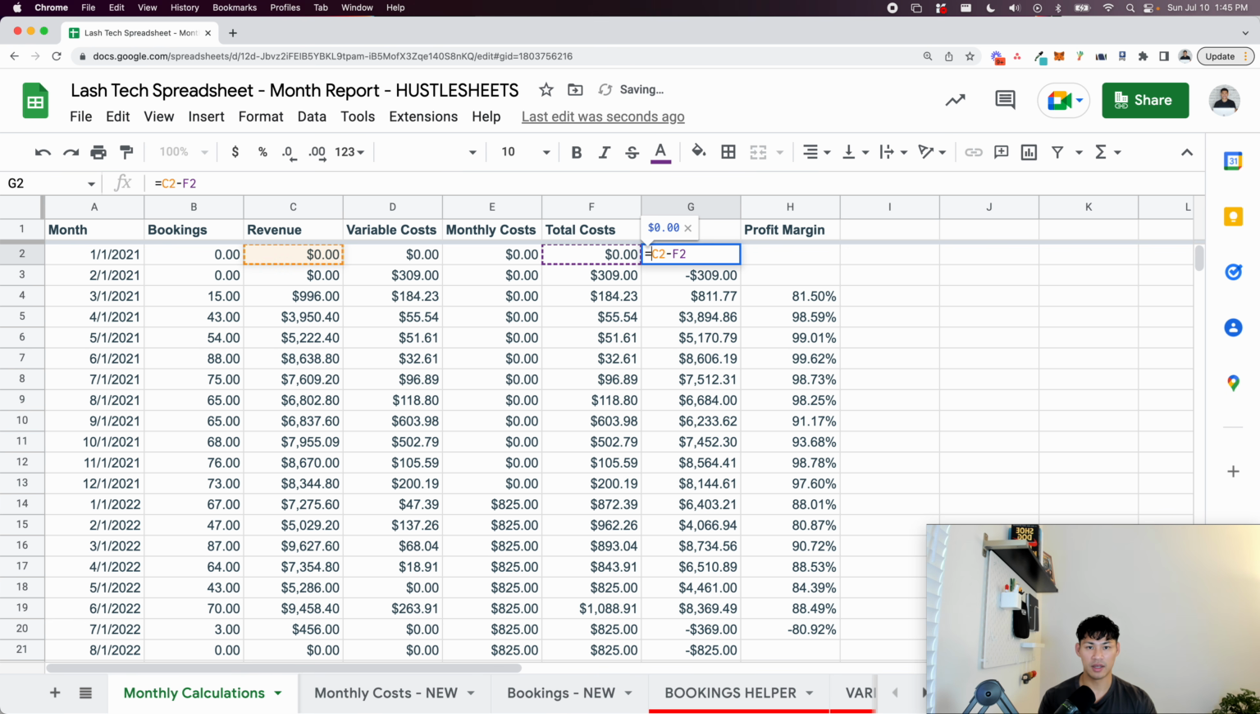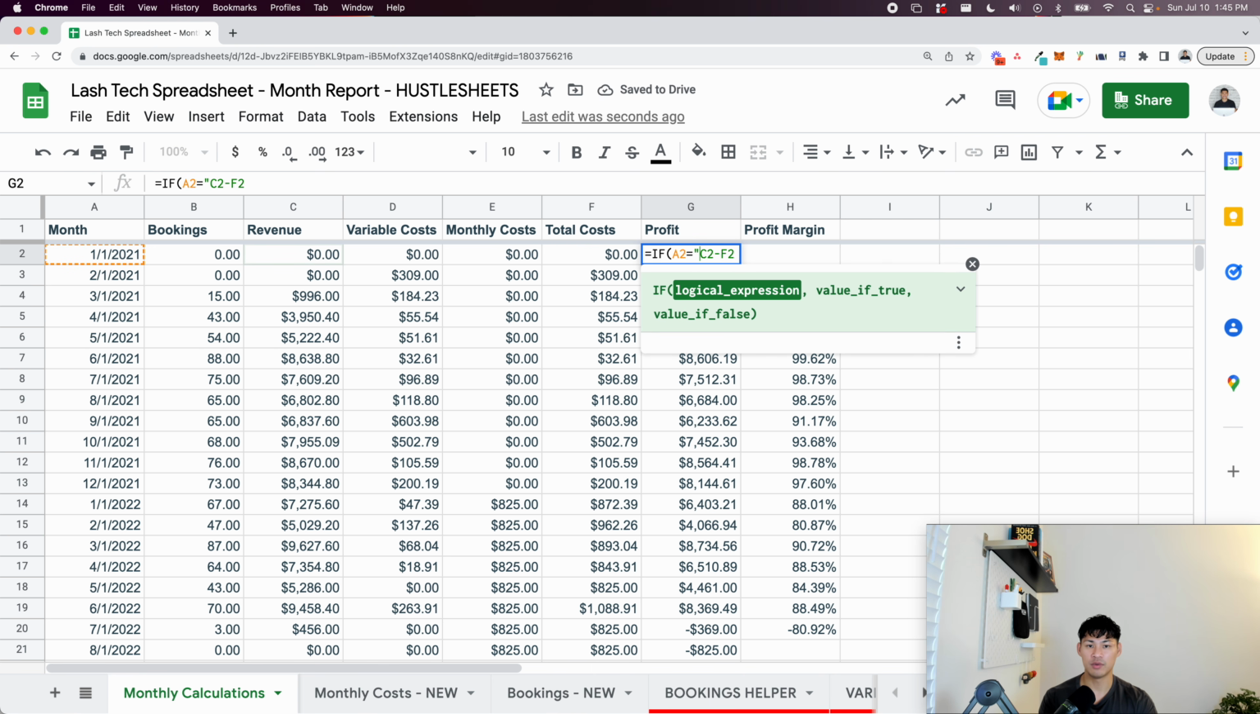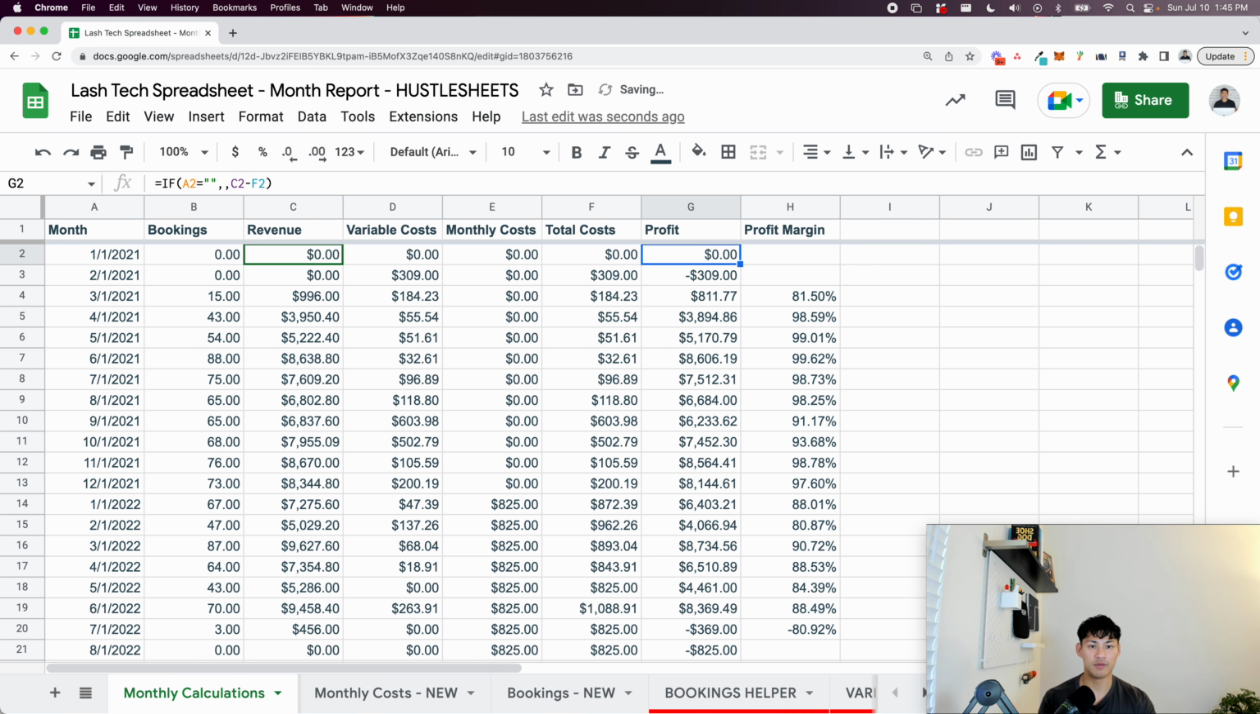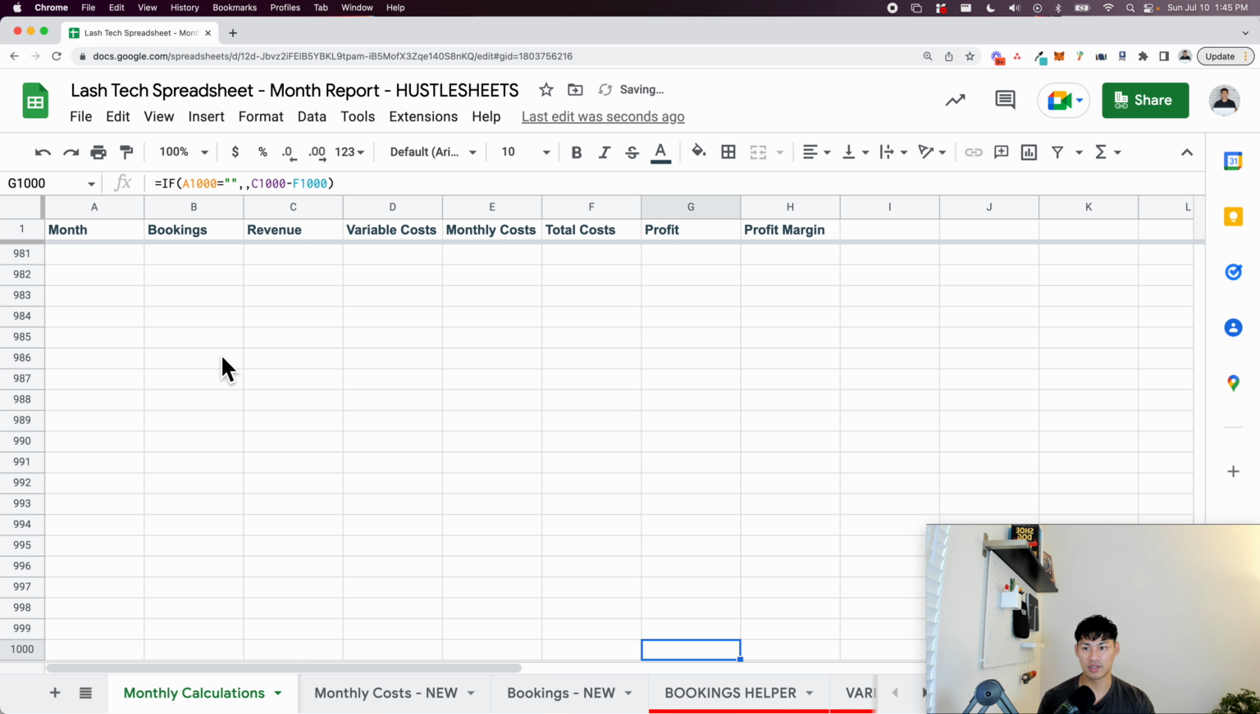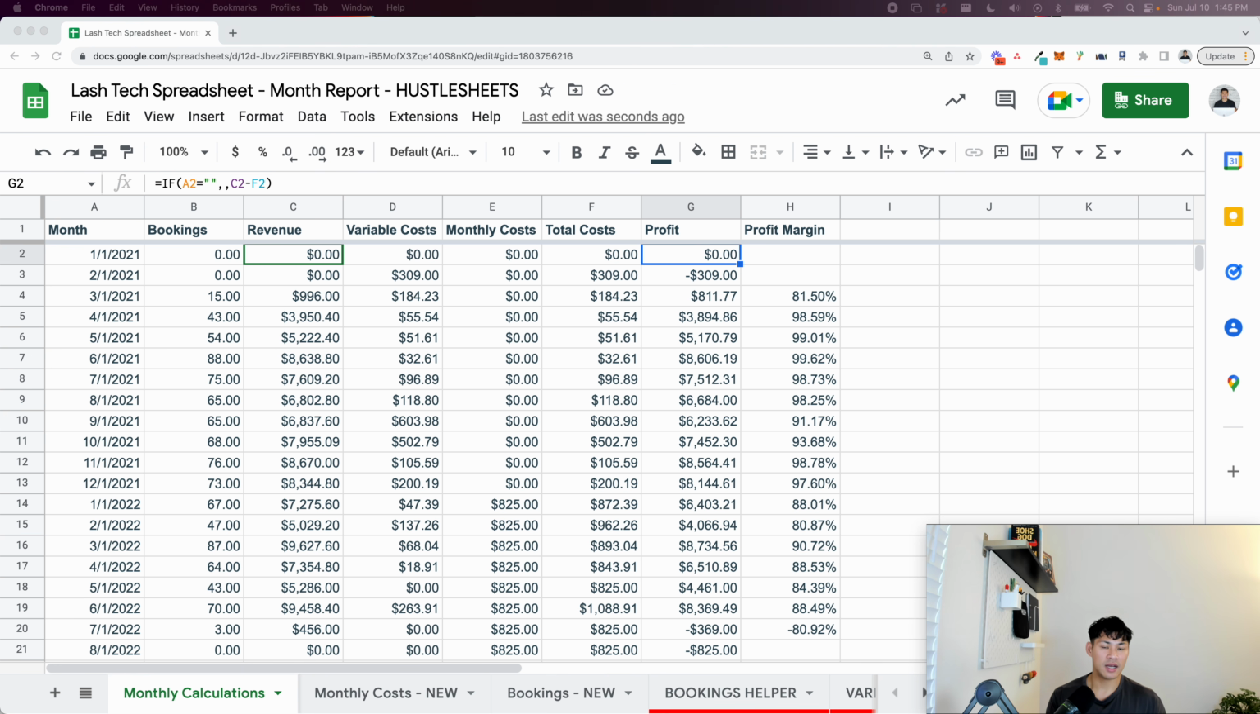So all I'm saying in all of these formulas is, if A2 equals blank, then do nothing. If it's not blank, then run the formula, okay? And all this does is it just looks here. If there's nothing here, then it's not going to do anything. Like I said, not necessary, but still good to use.